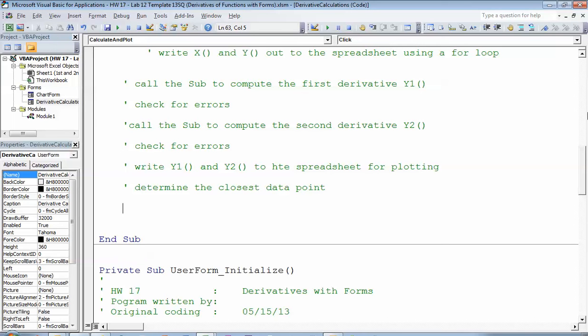Okay, so that's determine the closest data point, and once you've done that, what do you want? You want to write X, Y, Y1 and Y2 to the form.